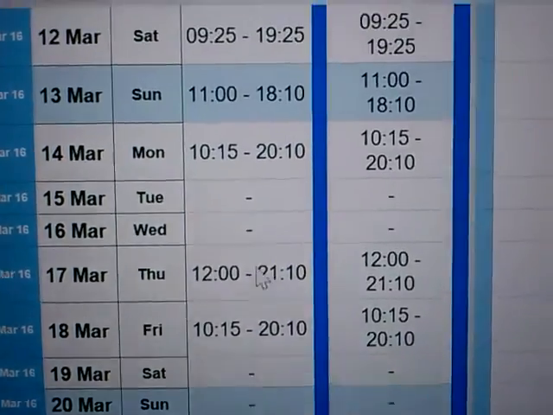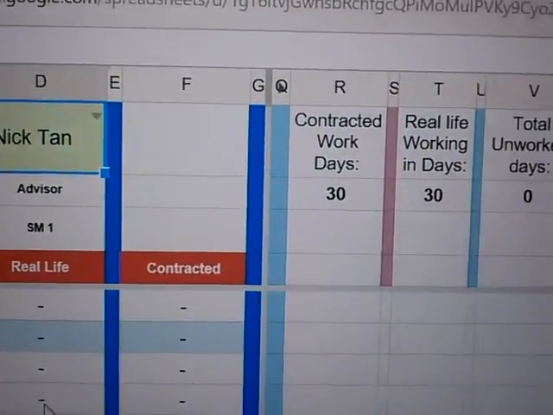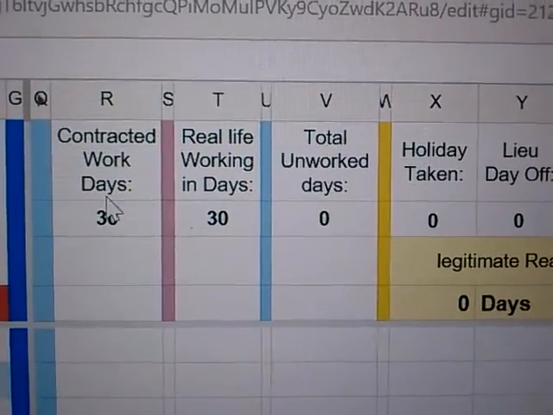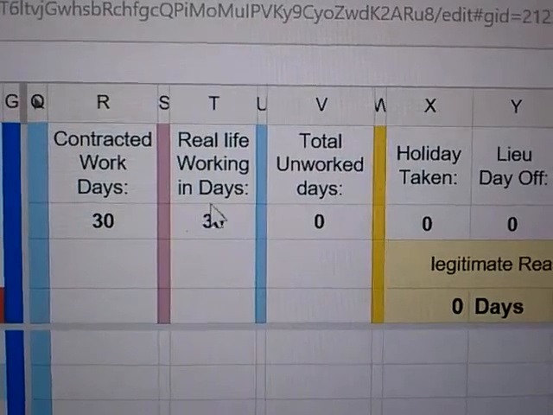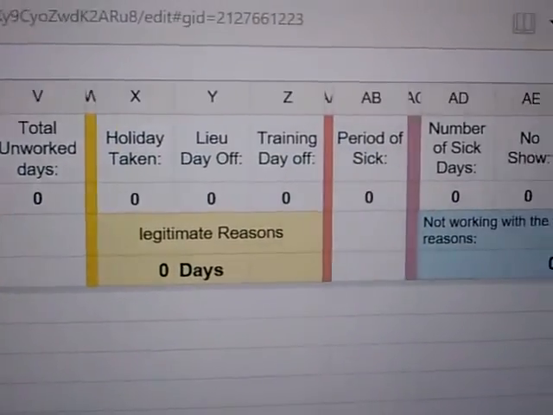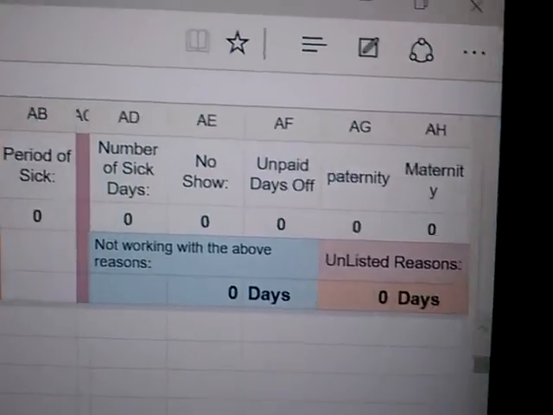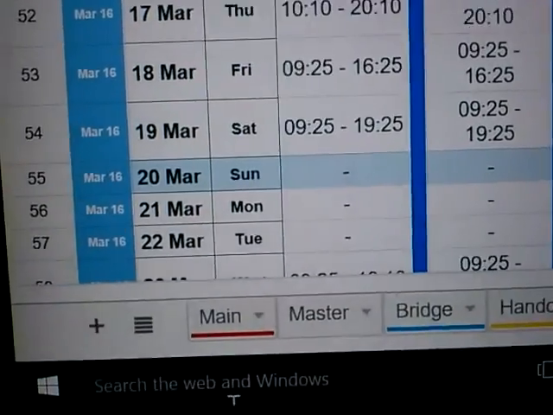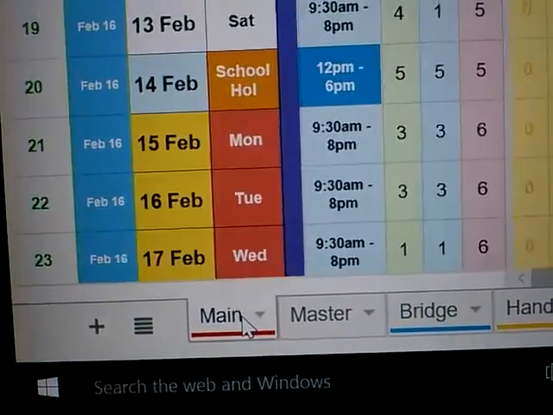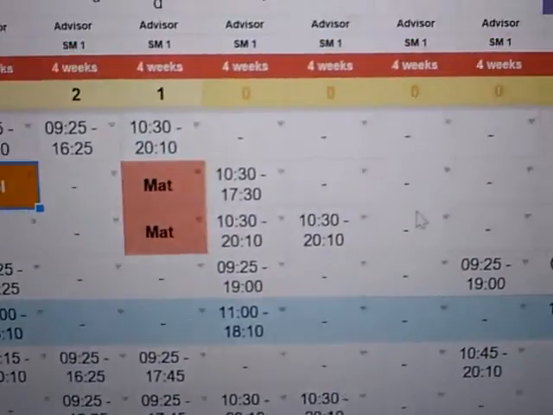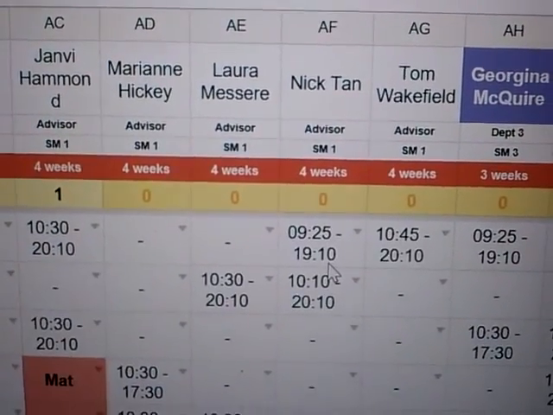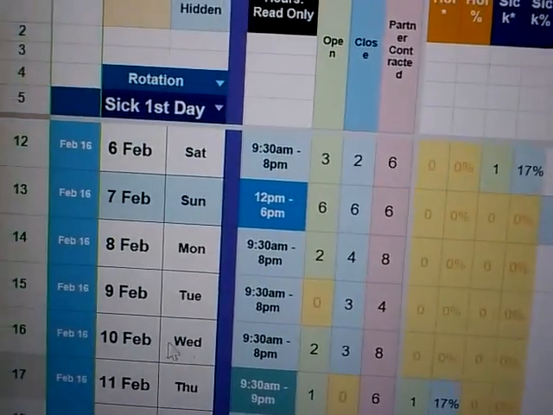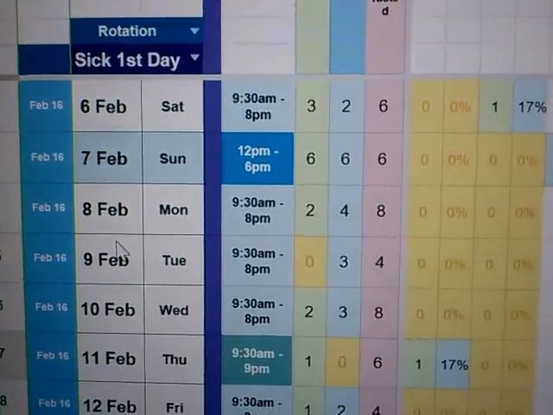select a name. I purposely chose this one because this person hasn't been worked on, as in he's contracted to work 30 days and he's working 30 days in real life. As you can see, it's all zeros. This person is called Nick. By the way, all the names are fake in this file. So go to the main and we will start modifying Nick's rota. I'm going to be choosing the dates that have happened already.